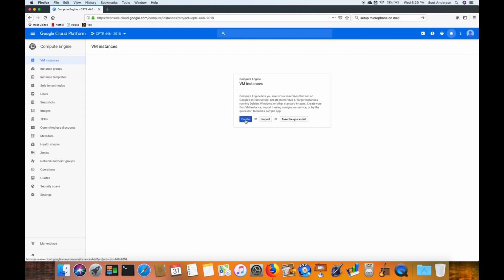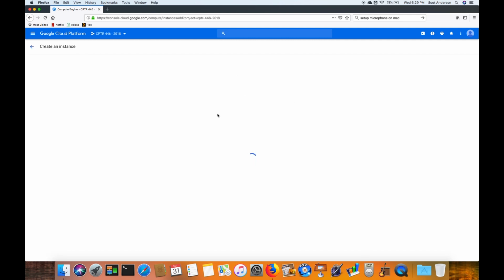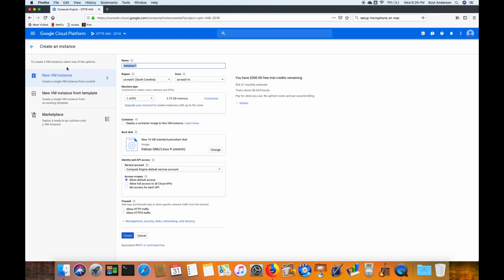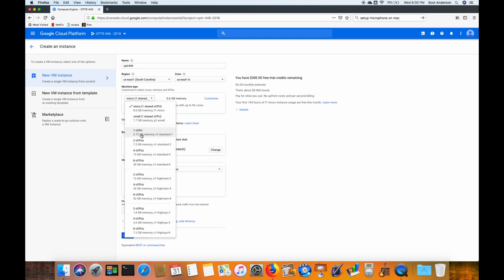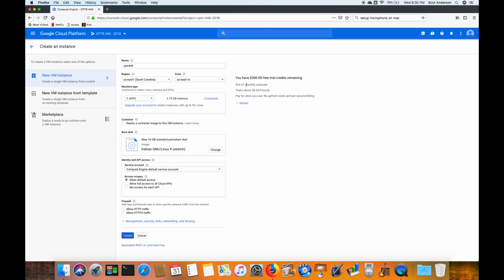This is not very difficult at all, but I know some of you have not done this before, so I'm going to go ahead and walk through it. This is my Google Cloud platform, and I'm going to call this one CPTR 446. I am going to just use the simple micro one. I have $300 of free trial credits, so I could go with something a little bit more than this if I want to. If I do this one here, it's about $26 a month, but I'm not going to leave mine running, okay? So I'll shut it off, and if I'm not running it, then I don't pay for it.